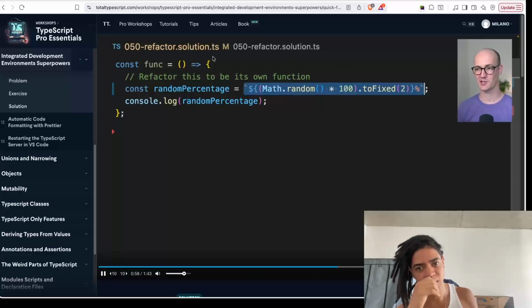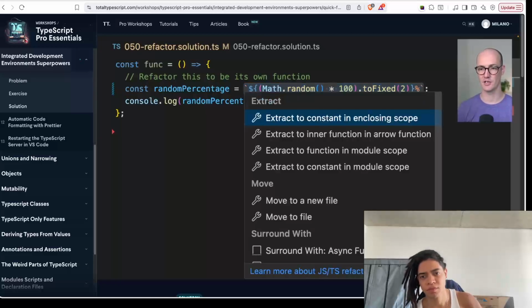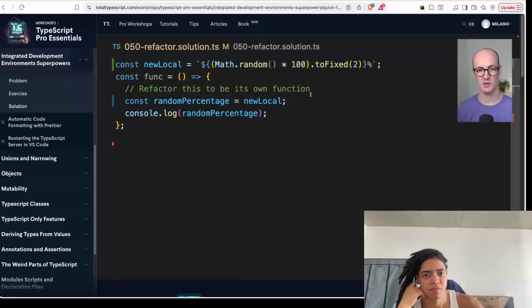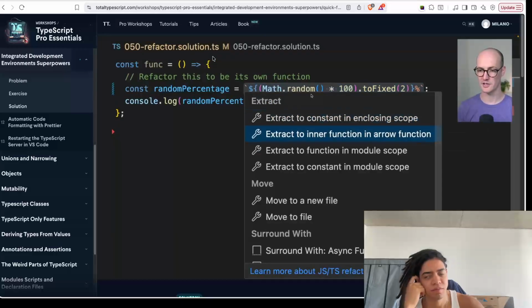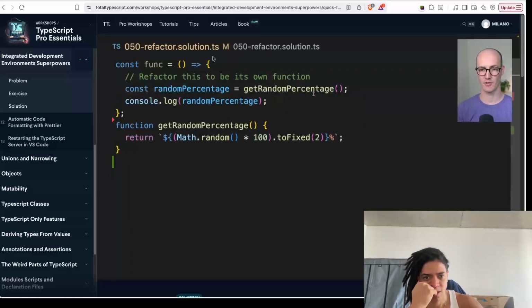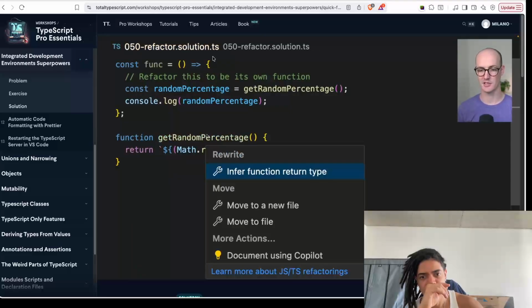How about we actually get back to what we're supposed to be doing, and take this whole piece of code and say extract to function in module scope. If we extract it to constant in module scope, then it will do this, which is not necessarily what we want. We want it to do extract to function. And now we get to name our new function. We can say getRandomPercentage like this, and now it all just works beautifully. So now we've got a function we can reuse in different places. We can even move it to a new file if we want to.